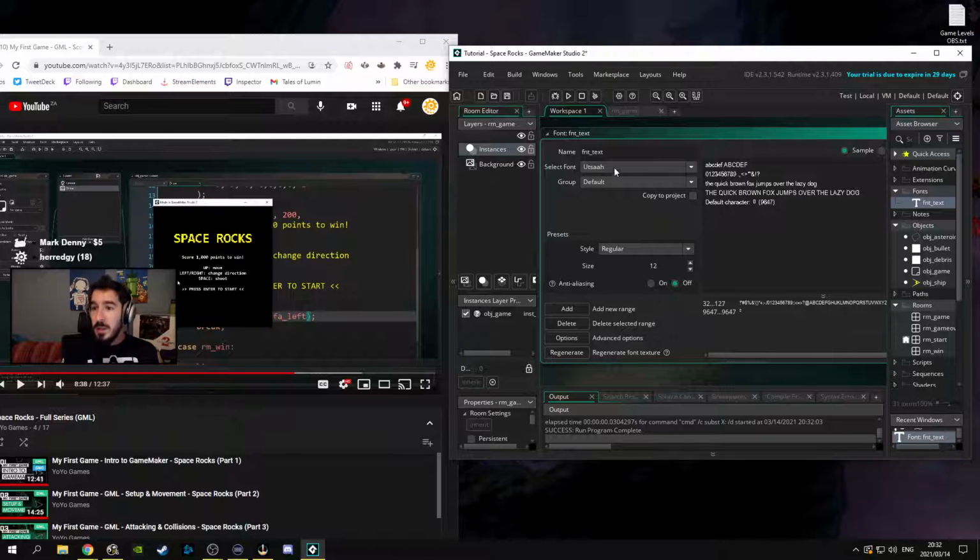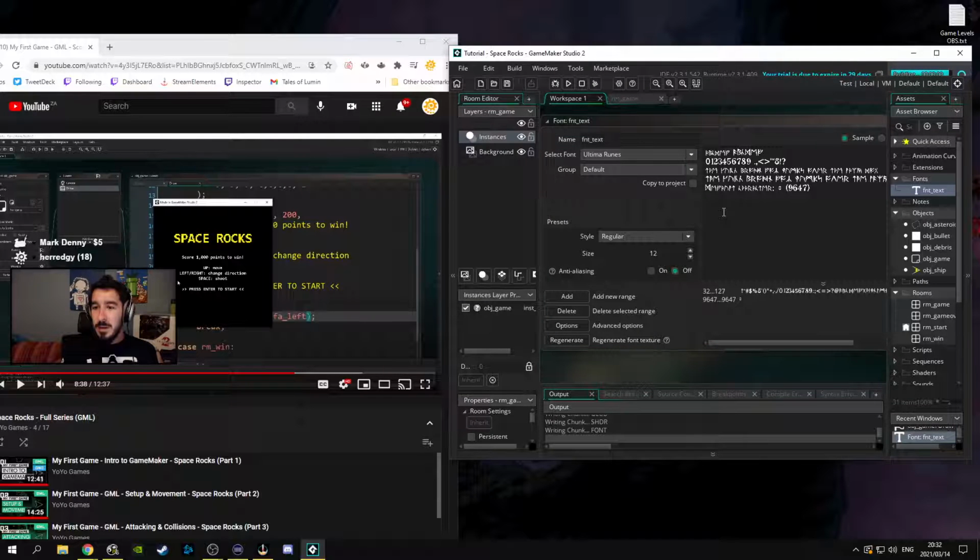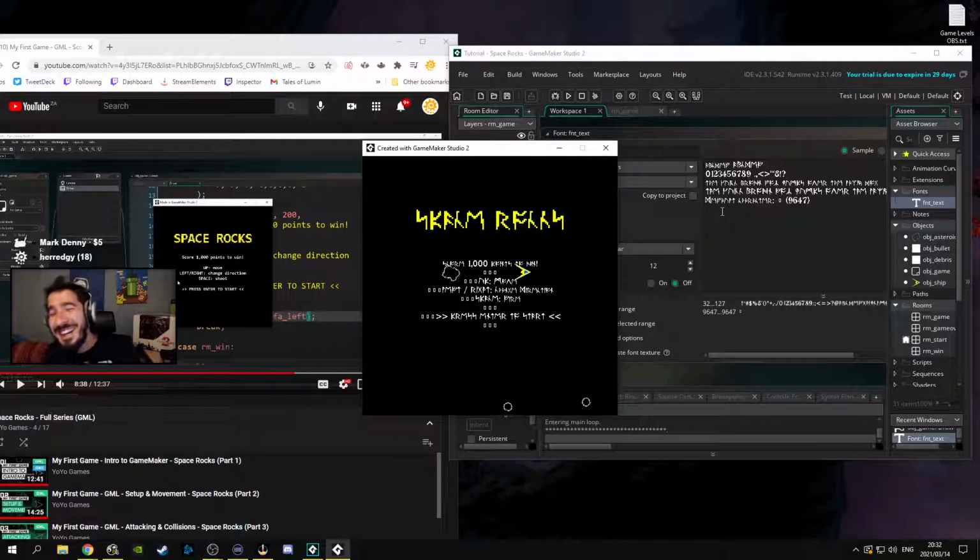Jeez, that's small. Nah, dude. Ultima Runes? Yeah. Nice. Oh my god. Space rocks, dude, in Ultima Runes. I actually like it. This is perfect.